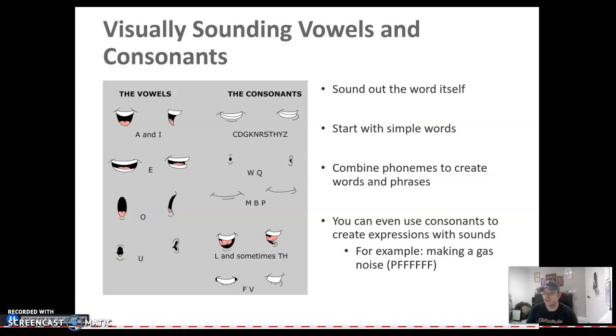Out of the 12 turn-ins for your phonemes, 5 of those should be vowels. And the other 5 should be these 5 consonants. Obviously, C, D, G, K, N, R, S, T, H, the main consonants right here. Your teeth are clenched in, because if you say C, that's exactly how it's going to look. D, G, K, they all flow that way.